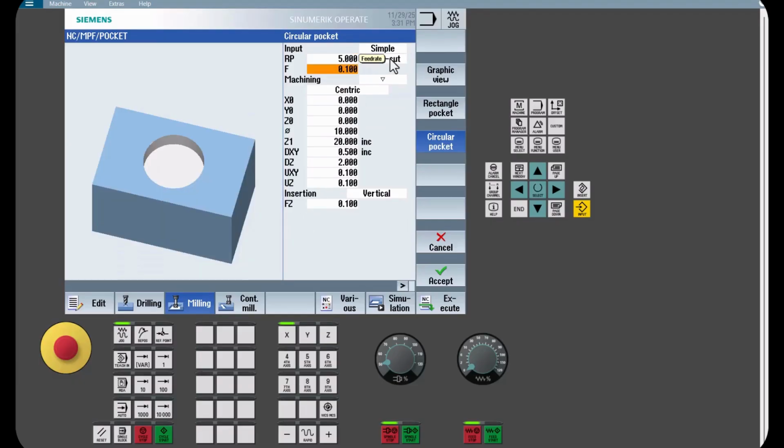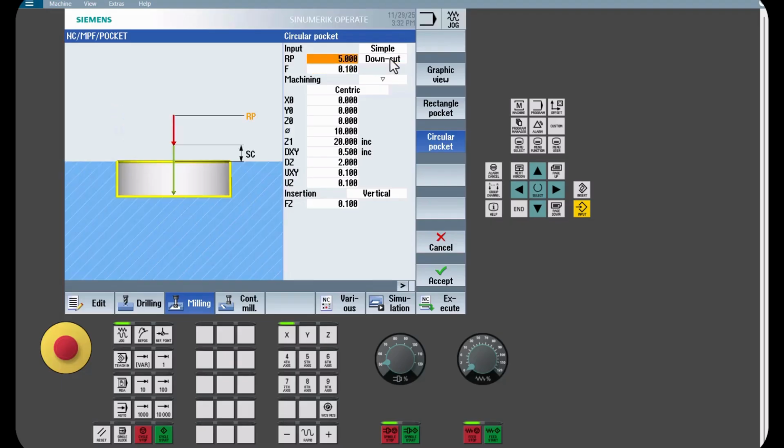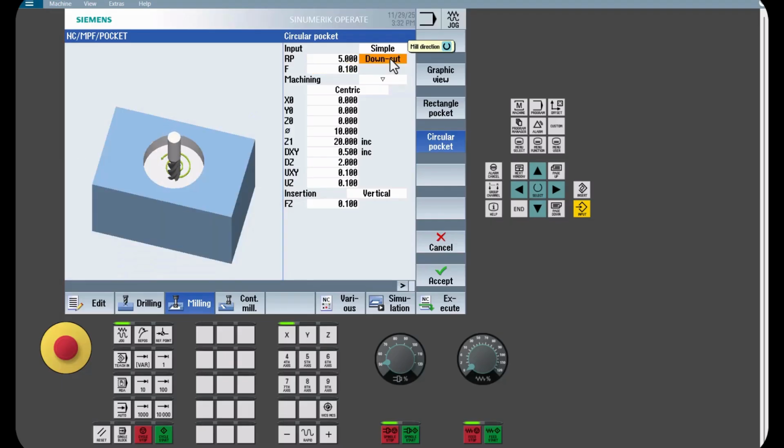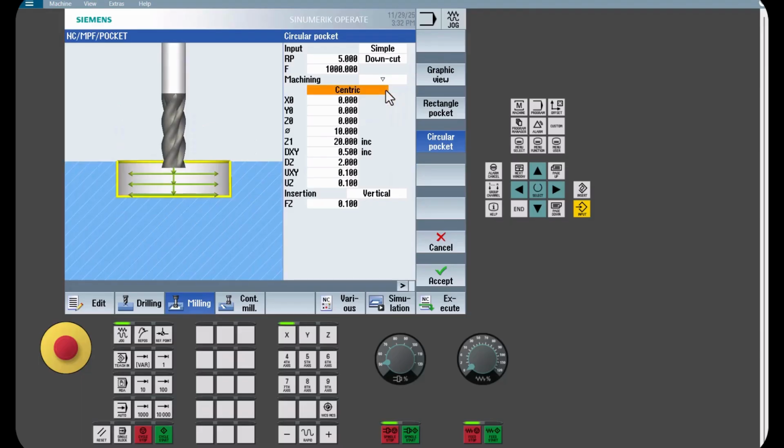Retraction plane, then cutting strategy, upcut or downcut. It will be similar to the rectangular pocket cycle. Retraction plane is also the same. And then feed rate. This feed rate is for milling in the XY direction. And then the machining strategy will also be the same. You have four strategies: roughing, finishing, wall finishing, and chamfer.